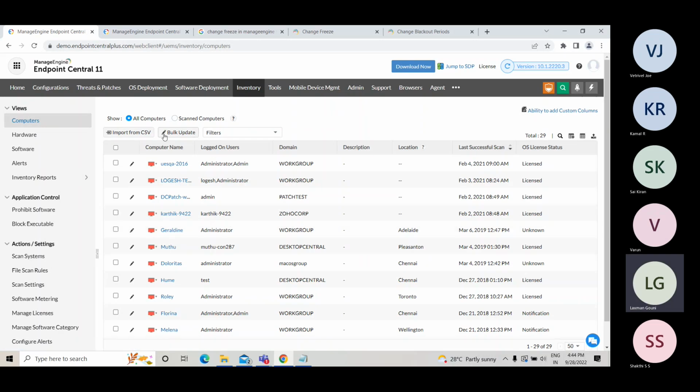you have an option called bulk update, and you also have an option called import from CSV. So all this data that we are seeing here, we can export in a format by clicking on this export menu that we see on the right-hand side arrow mark here, by selecting all the fields that we want to have.